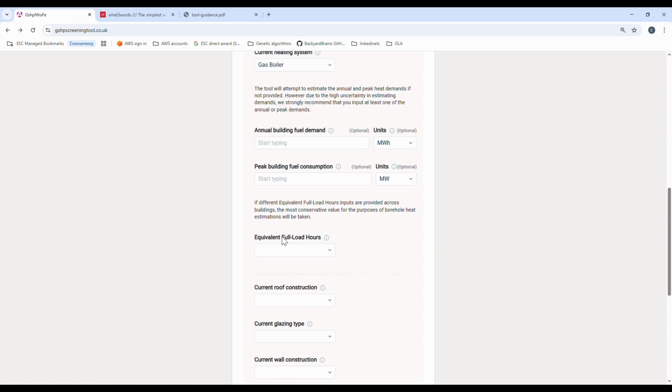We then have this equivalent full load hours field. If you've not heard about this measure before, it's essentially a measure of how hard you're working your heating system. In the information pop-up here, we suggest that if you have a building that's used during the day only, like an office, or in this case, like a school, then to use the value 1,800. If it's a building that's occupied and needs heating for 24 hours of the day, like a hospital ward, then you can use the 2,400 option. So for this school building, I'm just going to use 1,800.